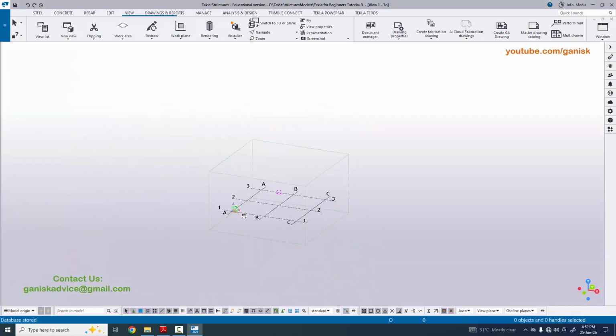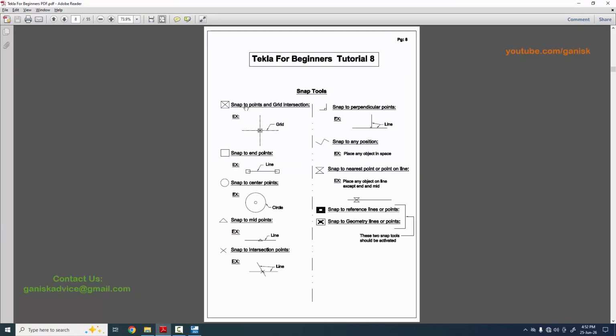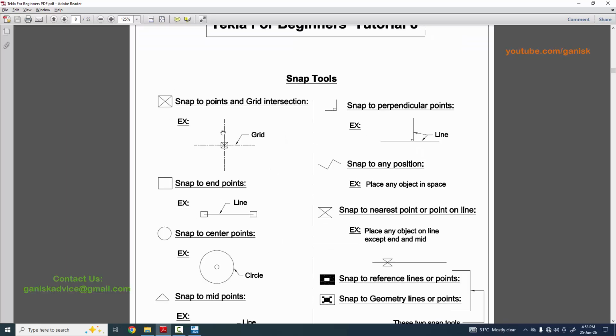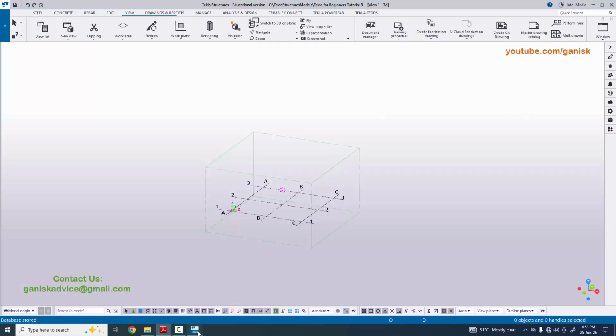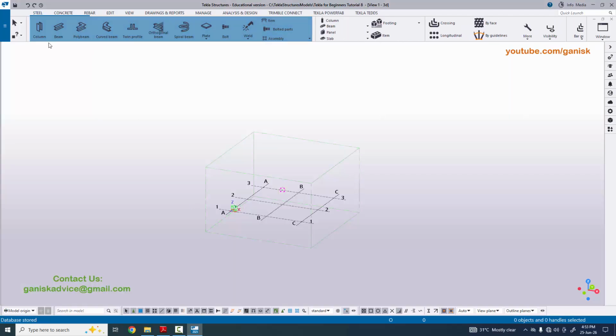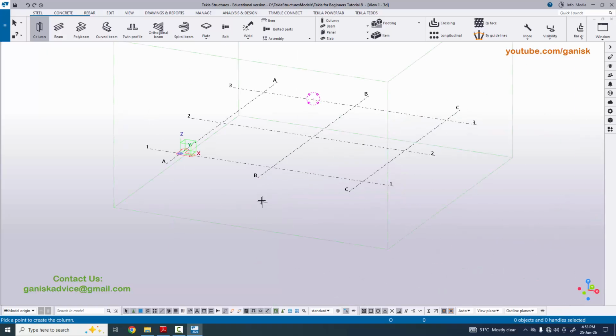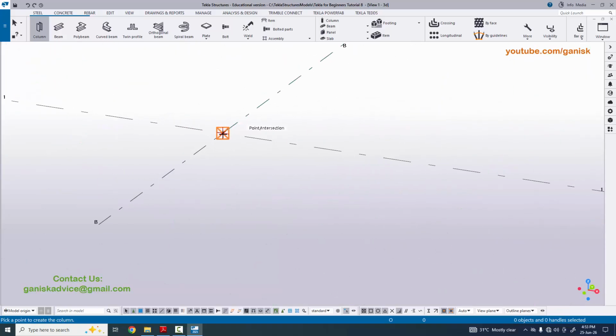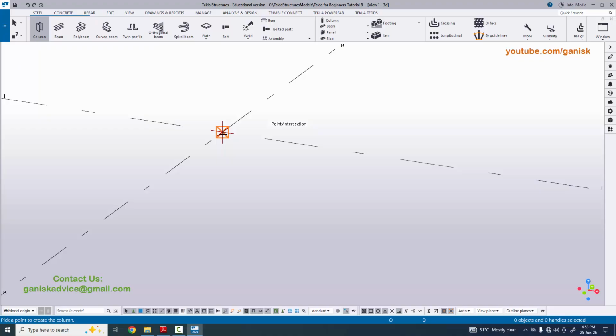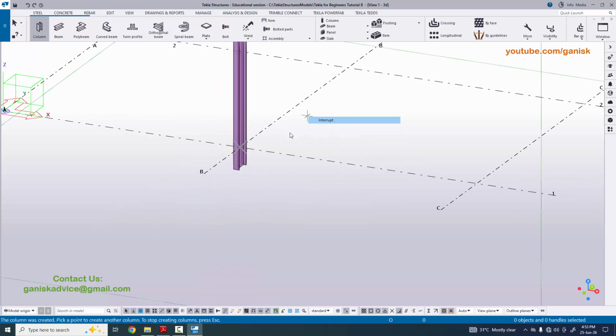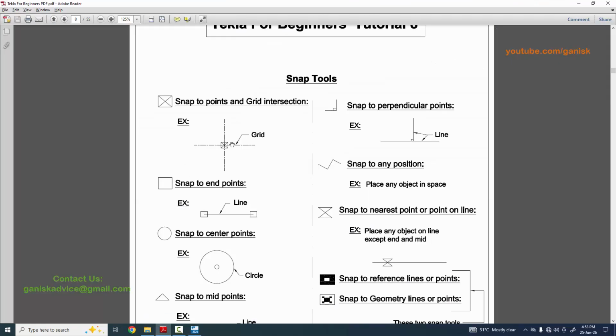Click on yes. Now the first option, we have this snap to point and grid intersection point. You can see this symbol. This is the symbol that indicates the grid intersection point. So for example, in Tekla Structures, go to the steel and select this column. Once you place the column exactly at the grid intersection point, you will get this symbol. You can see the orange color. The symbol indicates the grid intersection. You are placing the column exactly at the grid intersection point. That is the symbol, this one.